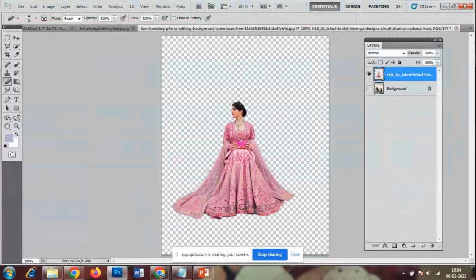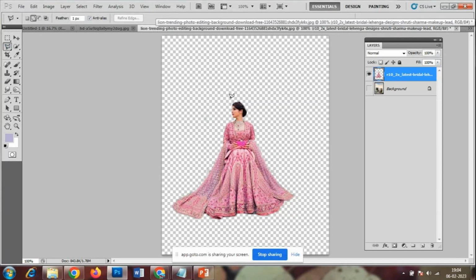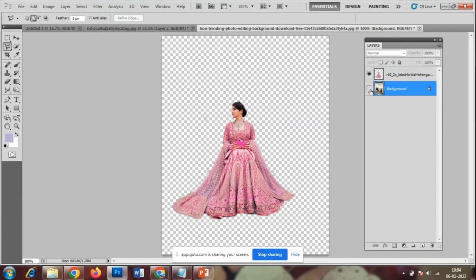Now what I'll do, in Photoshop, I have cut this image using the quick selection tool. Any tool you can use, quick selection tool, magic wand tool, or the polygonal lasso tool. So this is one of the different types of cutting options. Easily, quickly you can remove the background. So now whatever the background layer I had already hidden, I'll just turn on this background layer.